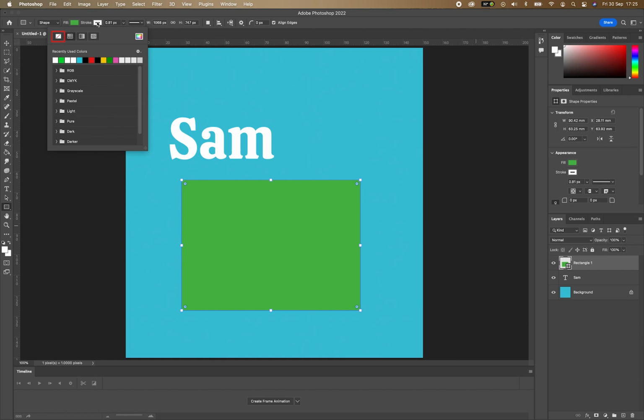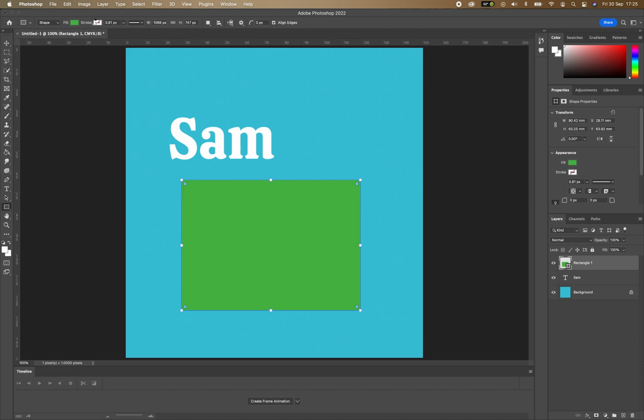And if I want to get rid of that outline, I'll just go to this box here, where it's a white box with a red cross going through it. So that means that I won't have a stroke or an outline of the box. Good. Okay.